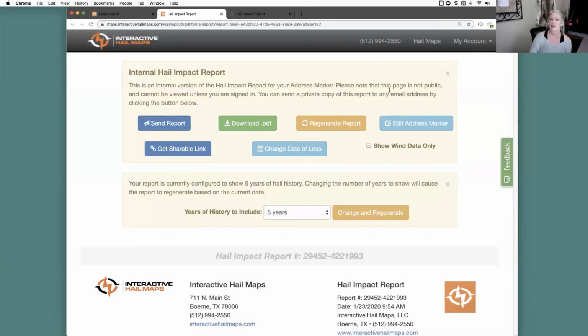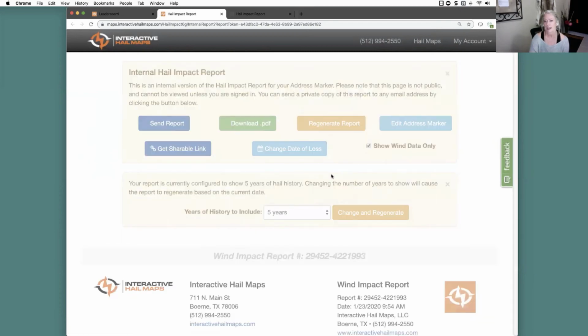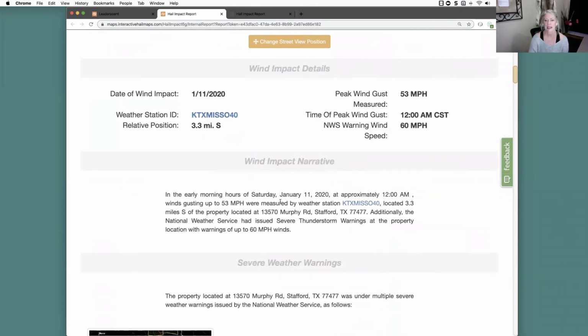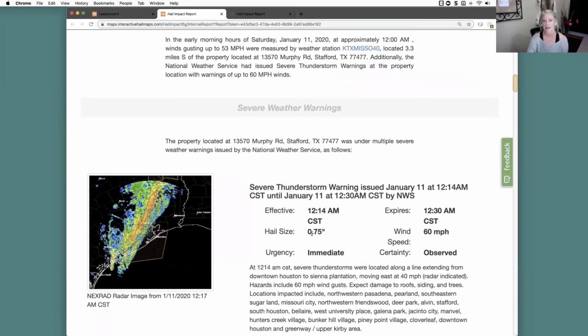All right, guys, so that's how to create a wind impact report. And by the way, if you want to remove all the details about hail, just tap this checkbox here that says Show Wind Data Only. So now if I scroll down to the bottom, I'm not going to see any word that says hail in this report. It's all wind.